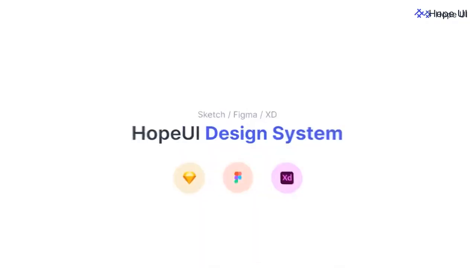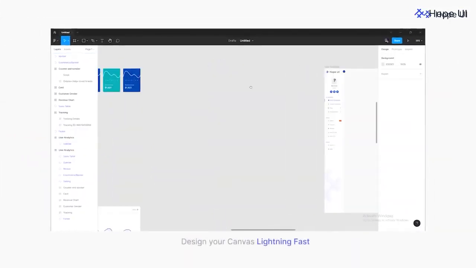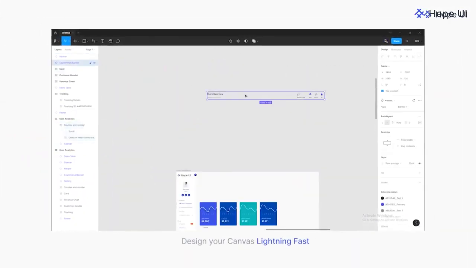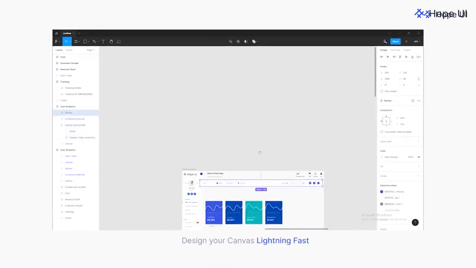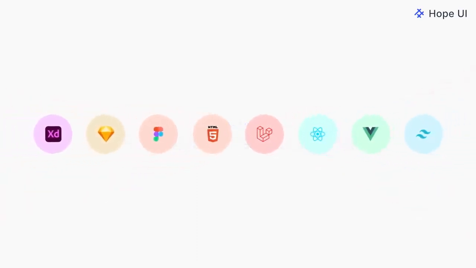HopeUI is an all-inclusive design system where designers and developers get to work with the same set of components and widgets. This makes sure that there is no design inconsistency in the project. When we planned HopeUI, we knew one thing, that teams working on multiple technologies should feel at home with HopeUI. So we designed and coded HopeUI for the ecosystem. You get a familiar folder structure and code base across all technologies.